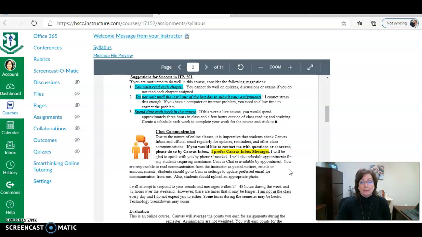But I'm not in the class every day, and I don't expect you to be in the class every day either. But you do need to log in regularly. You need to check your email from me, because if I send an announcement, it'll come out to your email. And so keep a close watch on what's happening in the class.